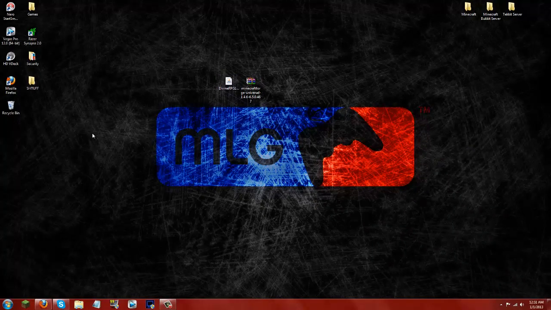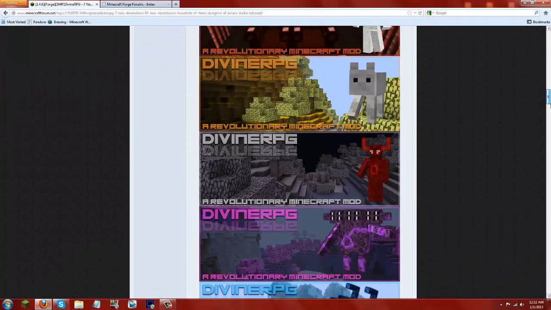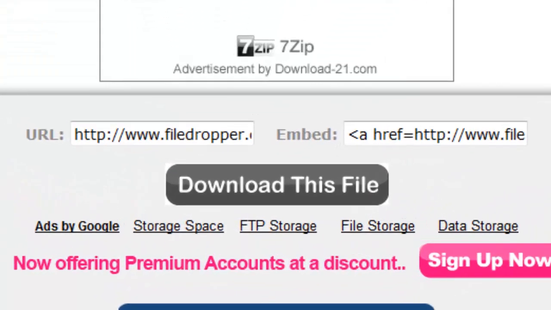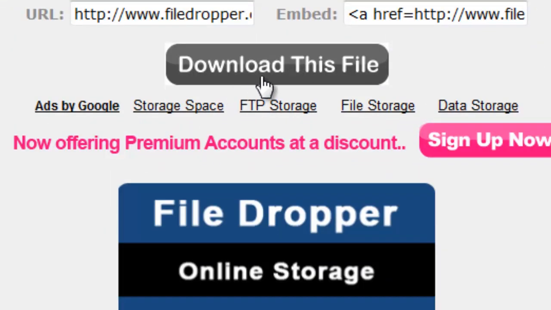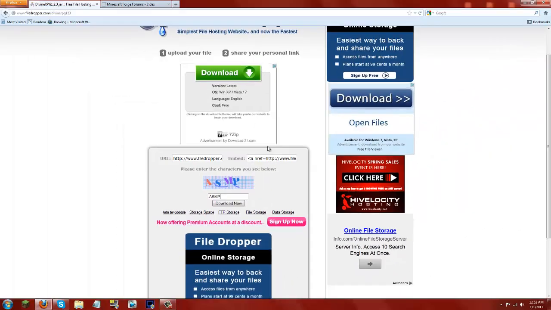To get these, go into the description and click the forum link for the Divine RPG jar, which should take you here. Just scroll down until you see the big blue download button and click that. It'll take you to a file dropper website. Click the gray download this file button, then type in the letters and numbers that pop up, as I've done, and click download now and it will start downloading. I'm not going to do that though because I've already downloaded it. Once you download it, put it on your desktop.